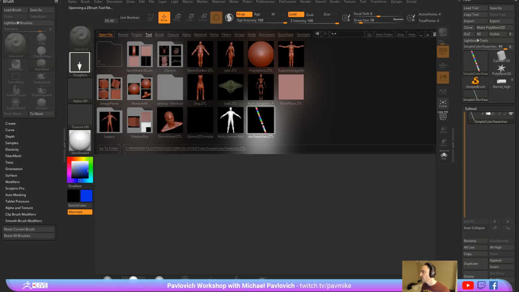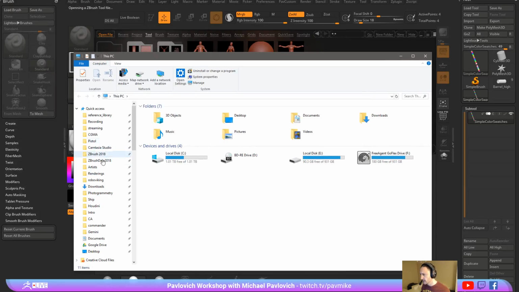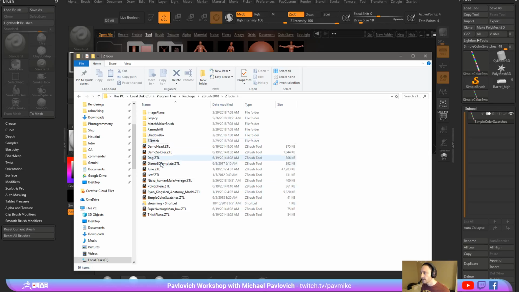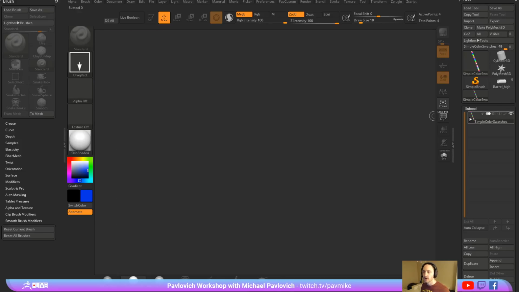Now where you would put this is underneath ZBrush 2018, Z tools. If you put anything in here, you see there's a dog and Julie. And there's also the simple color swatches right there. If you put it in here and then hit the comma key and reload Lightbox, that'll show up. All you got to do is double click it and it'll show up. So now we have this color swatches.